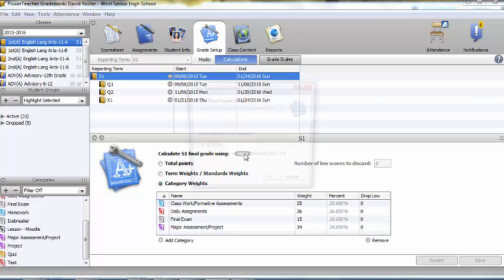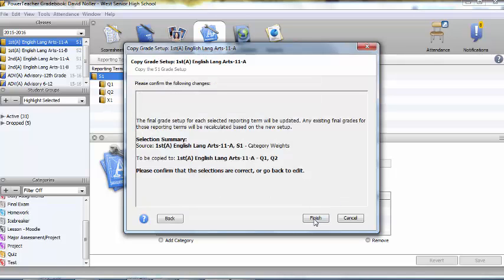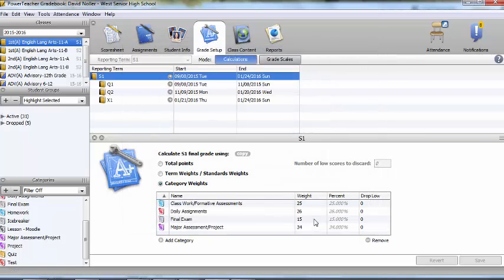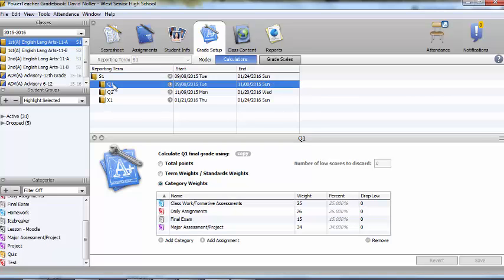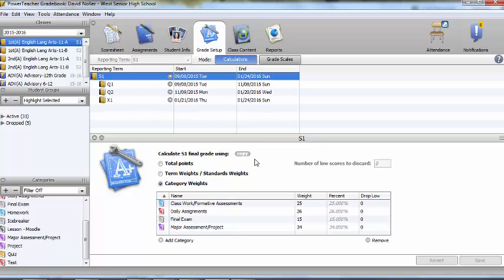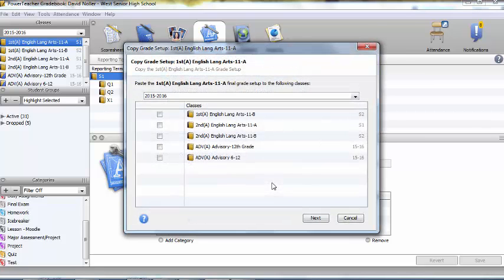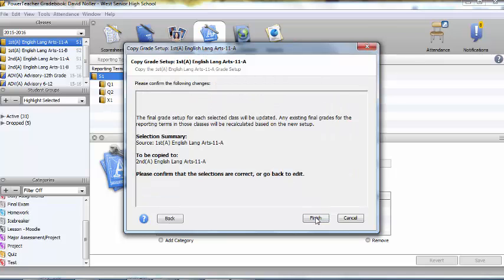Now I'm going to click Copy, Semester 1 only, and it takes me to this screen, and I'm going to check these two boxes which are for Quarter 1 and Quarter 2. I'll say Next, I'll say Finish, and it has put those exact same category weights into my Quarter 1 and Quarter 2. I can also then click Copy again. Now I want the whole class copied, and I'm going to select my second hour because that class is graded in the same way. Click Next and click Finish.